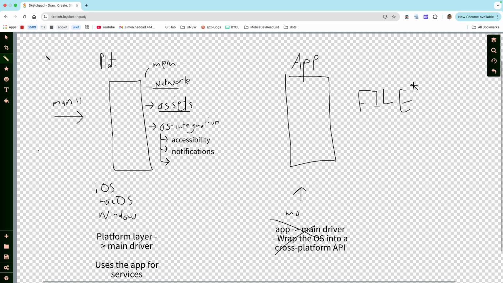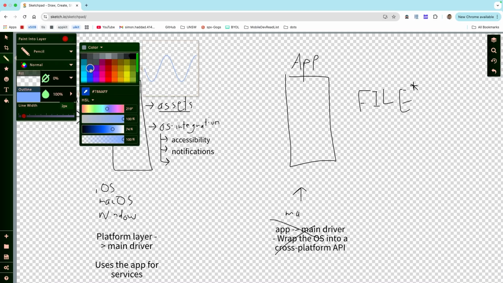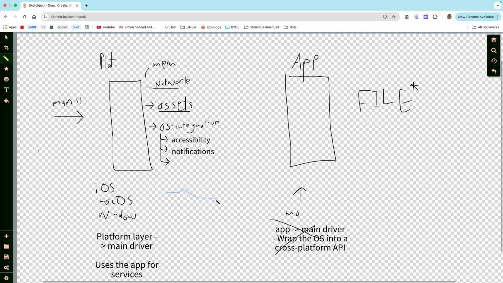And then what the platform layer then asks the app, can I try change color this time? Maybe outline is the right thing. We'll do blue. Does that work? Hey, there we go.